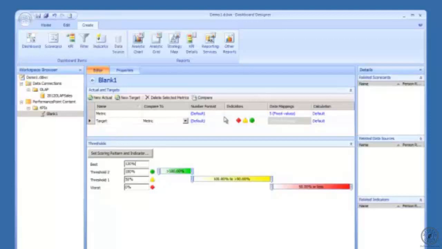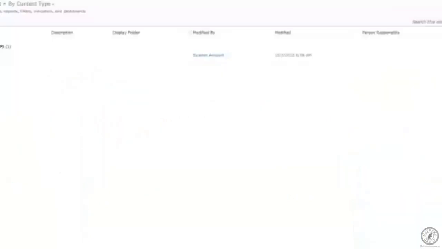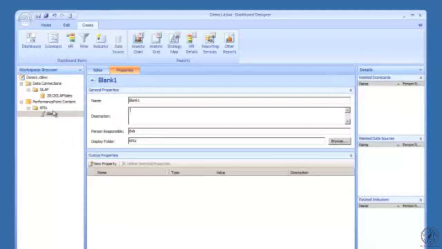Now I've got the blank one, and I'm going to come over to the properties page and enter some kind of a description, etc. And now if we switch on over, well, let's save it. No, let me show you. So now we're in here in performance point content, and now I've got new KPI. Drop that on down. Blank KPI, and we will come in and we'll save it.